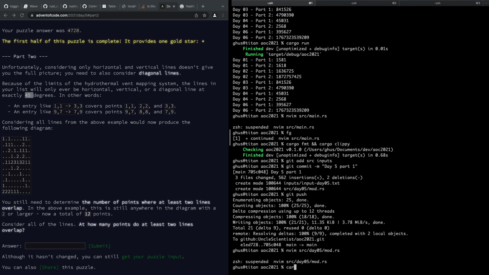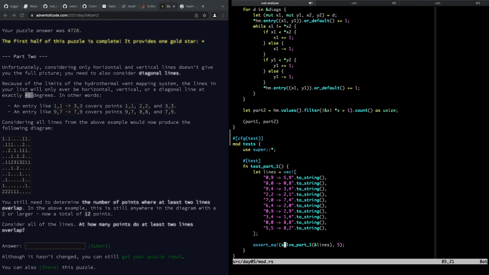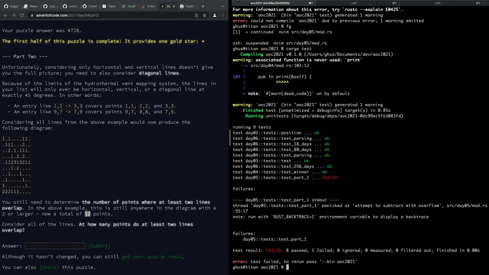I'm going to cargo test this outside of NVim in case we suddenly end up with an infinite loop. Oh, can't do that until I solve both parts. And it's 5. And what are we expecting here? 12. Okay. 12. This is still here. That's bad. I should have cleaned that up. Why didn't I clean that up? This failed though. What did we get?